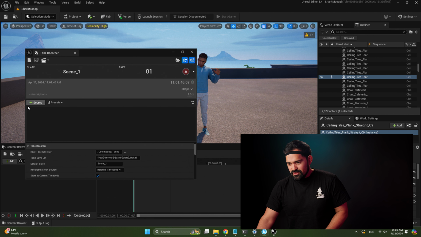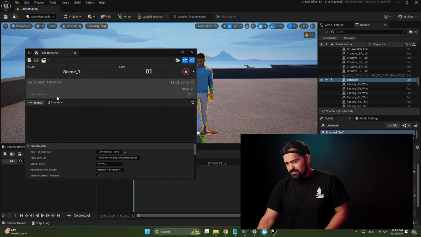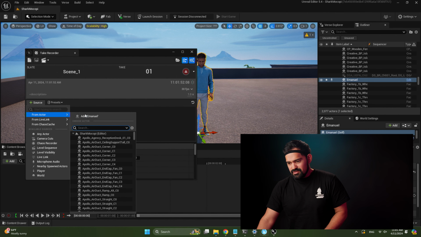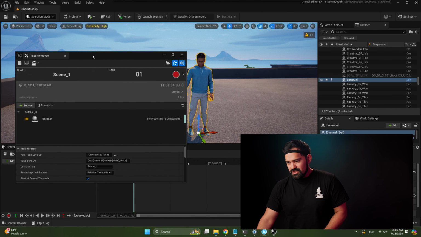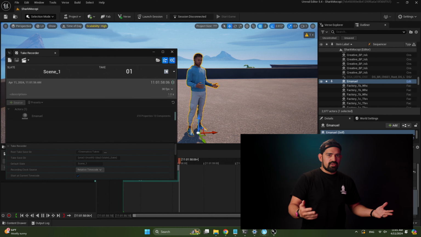And then with the take recorder, we're just gonna add a manual as our source. You can select the manual and then click add source and just add a manual there. And then all we have to do is hit the recording button, do your motion.